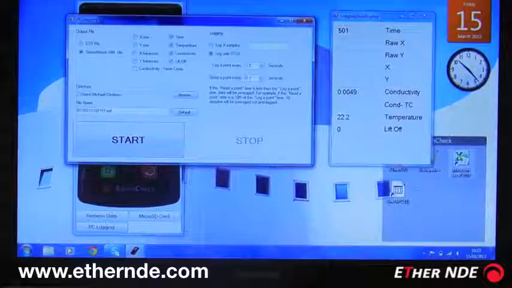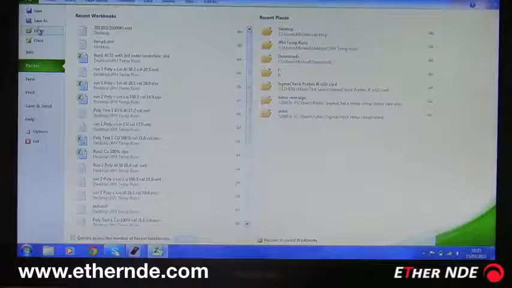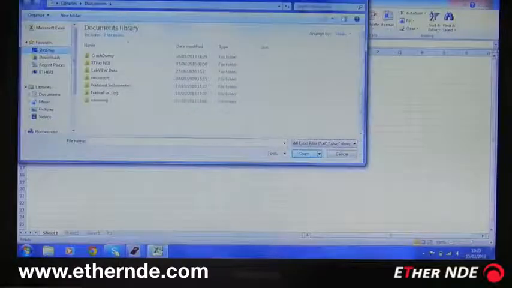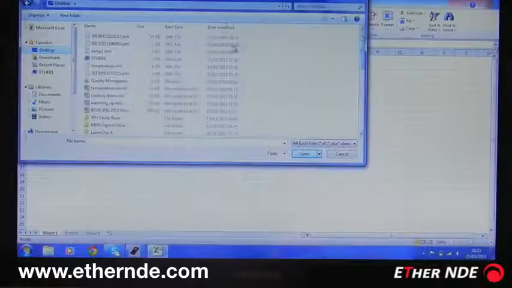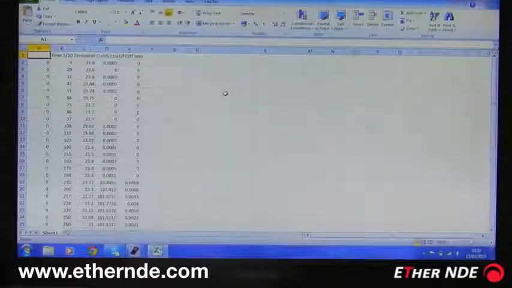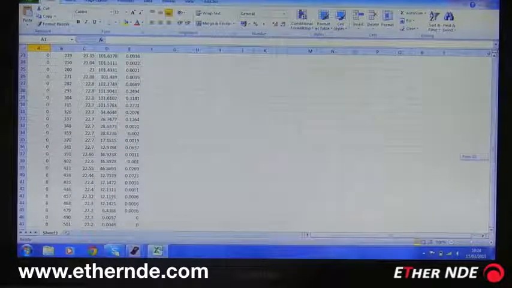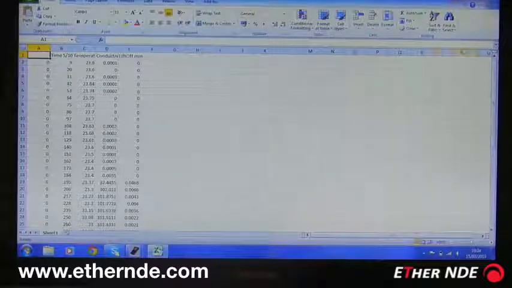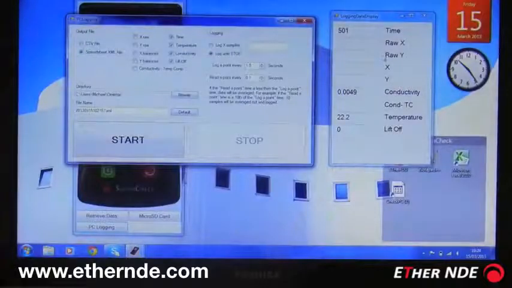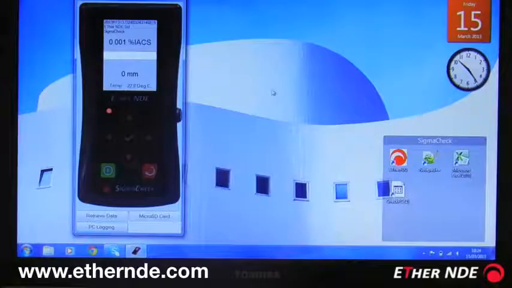So now if I again open my spreadsheet package and go to my open desktop, this is the file created just a minute ago. So again, for the 4 items I was logging, we have time, temperature, conductivity and liftoff. And as you can see, we have logged data. So I shall close that. Again, this functionality is perfectly acceptable to be left running overnight or even for days. And that concludes PC logging on the SigmaCheck.